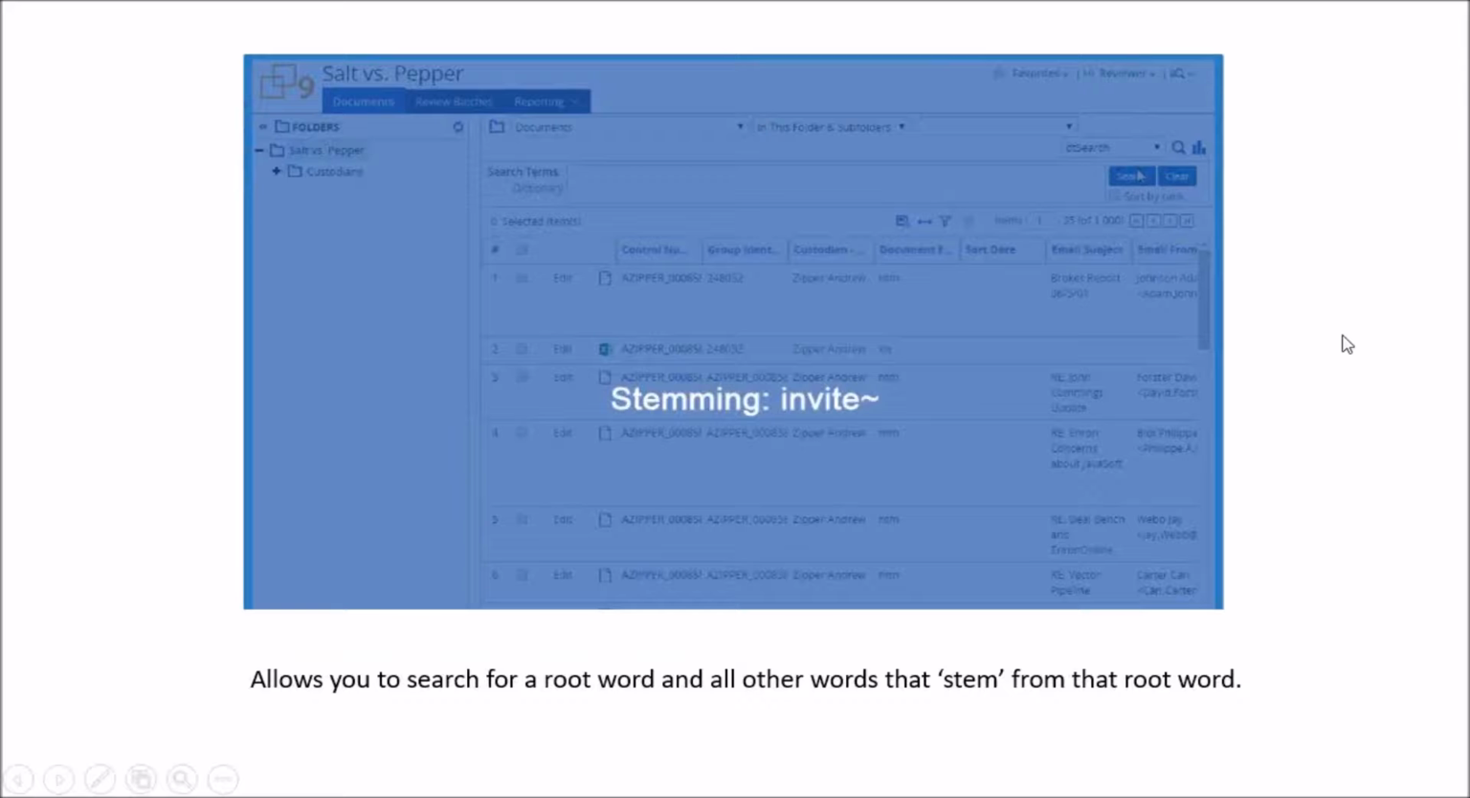And now we're going to do something called stemming. This allows you to search for a root word and all the other words that stem from that root word. So in this case, invite is our root word, but invitation, inviting, and any other words that are based off this basic root word are going to be found. And you can see the tilde symbol, and depending on what kind of keyboard you're using, you're going to have to look for that symbol to find it on the keyboard, but that's called the tilde.